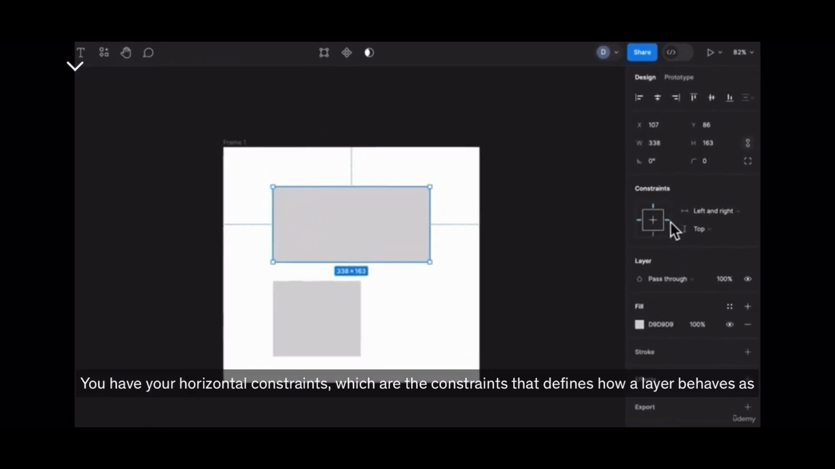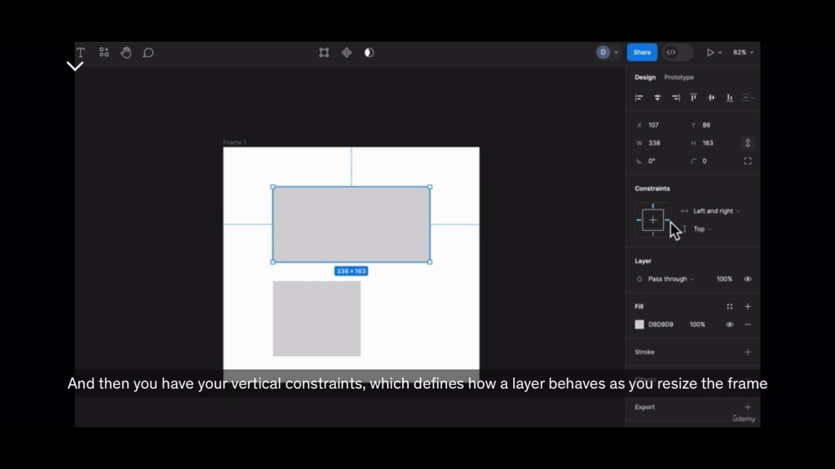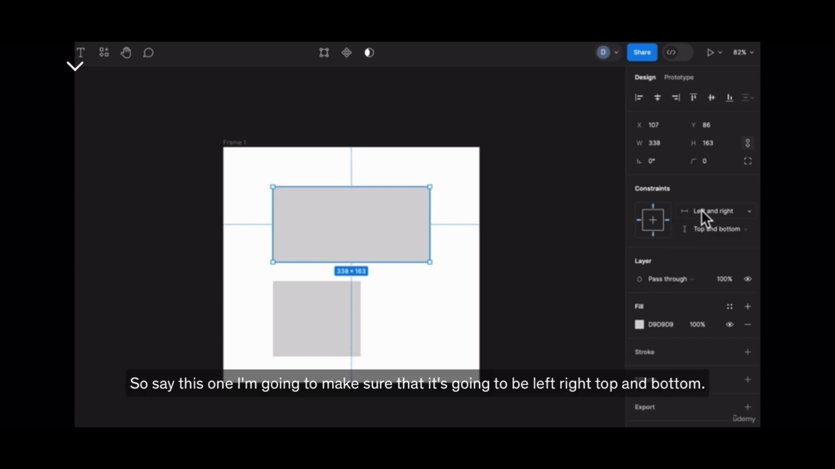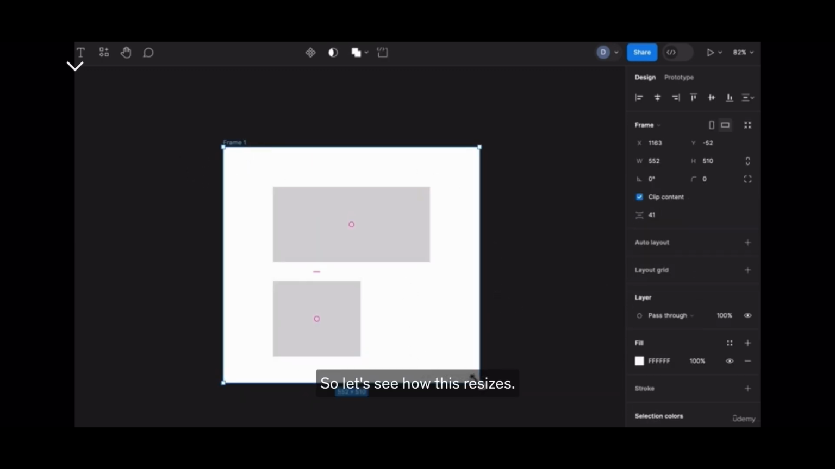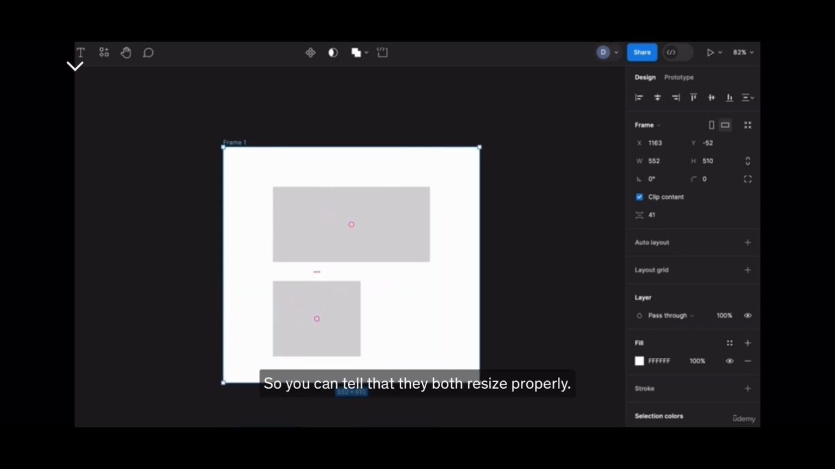Right now you have a couple of different things. You have your horizontal constraints, which define how a layer behaves as you resize the frame along the axis. And then you have your vertical constraints, which define how a layer behaves along the axis. And we have top and bottom. This one I'm going to make left, right, top, and bottom. And this one's going to be left, right, top, and bottom. Let's see how this resizes. You can tell that they both resize properly.